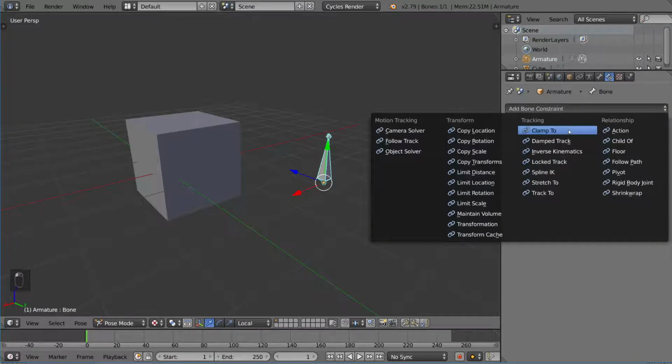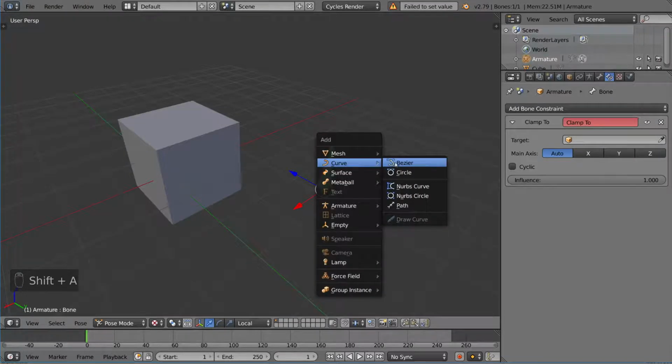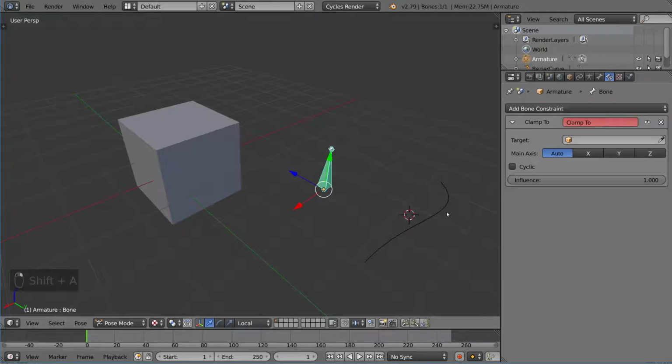I do want to talk about this clamp 2 constraint. This clamp 2 constraint actually only works on curves. So it only clamps to curves. So it won't actually clamp to this cube here. As you can see here, it says fail to set value. So if you want to use the clamp 2, it basically makes it so that it follows the curve.